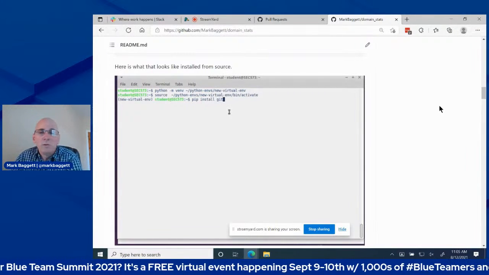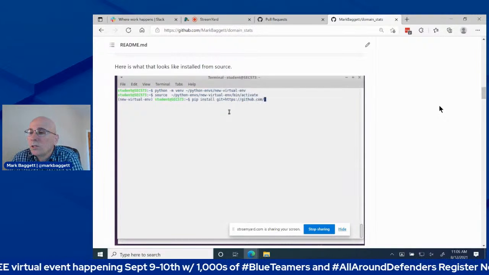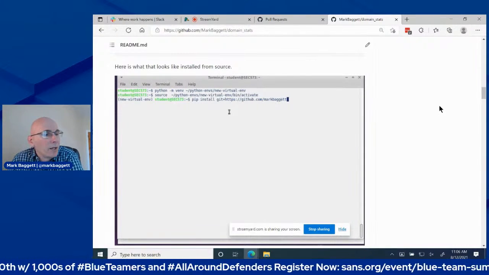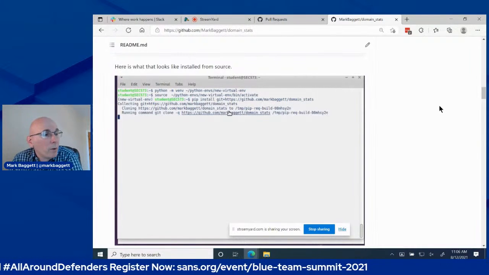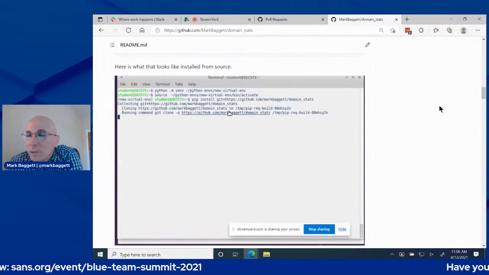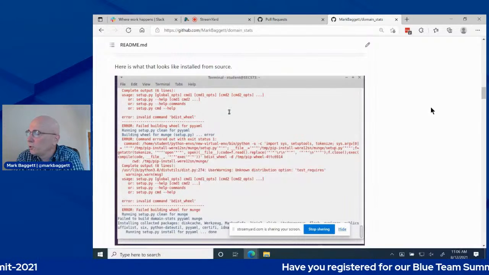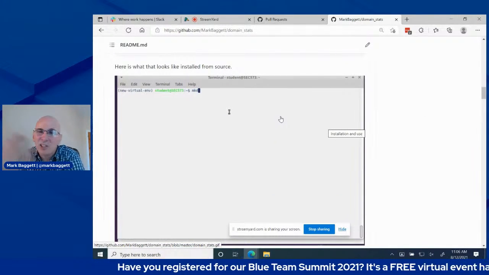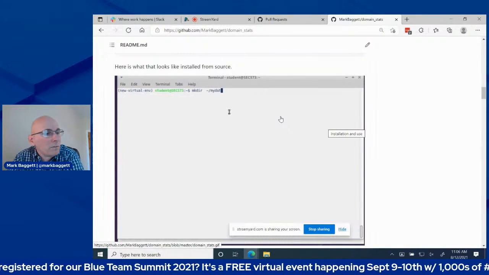Once you've installed this, this little video is going to show you the installation process. We're going to create a little virtual environment, then activate the virtual environment, and do an install from a Git page. Did you know you could use pip to install directly from a Git page? This will then install the domainstats project to your system.